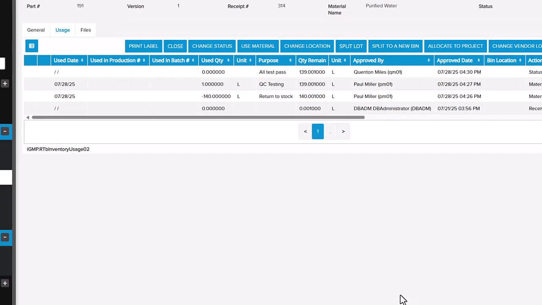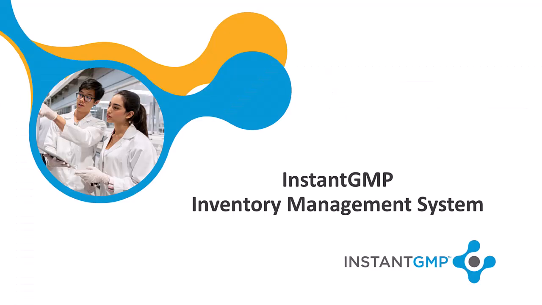With these tools, your team gains complete visibility, streamlined control, and built-in GMP compliance, ensuring every material movement is traceable, every record is audit-ready, and every process is one step closer to effortless efficiency.